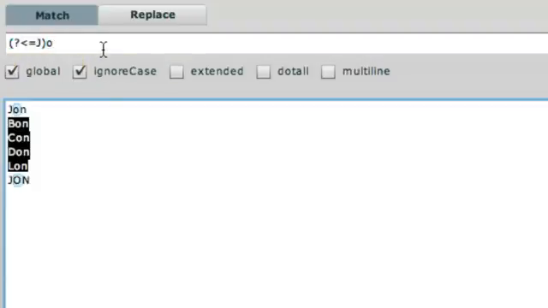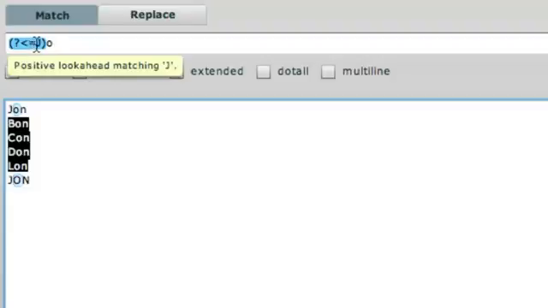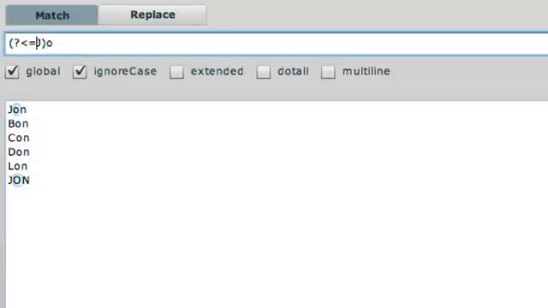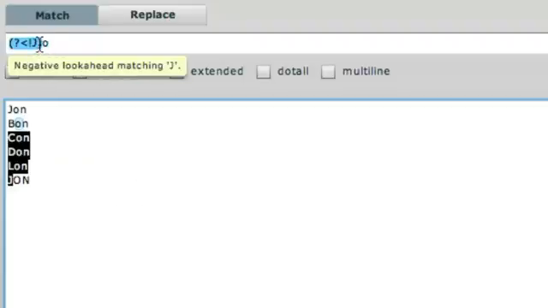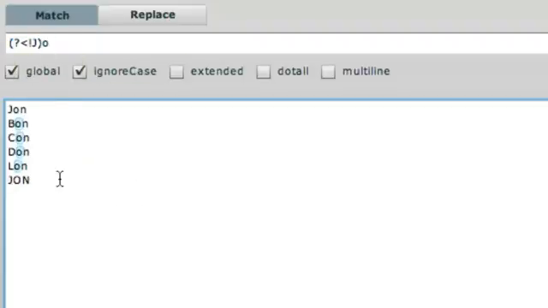Okay, so what if in reverse you decide, I want to match an O just as long as the preceding character is not a J. In that case, you would use a negative look-behind, and it's pretty much the same syntax. The only difference is you change that equal sign to a bang. Now it's going to match every O, just as long as it's not preceded by a J. And you want to make sure that it's going to look for the most recent character.